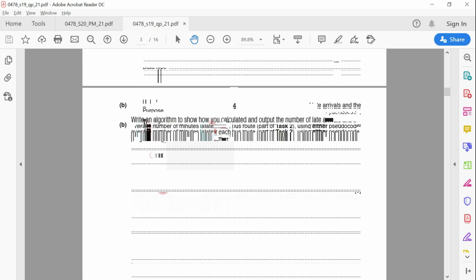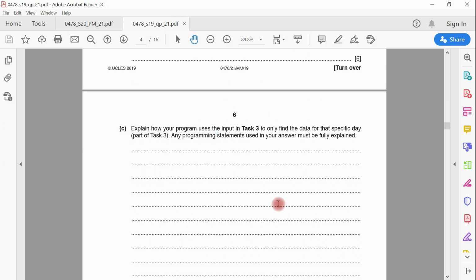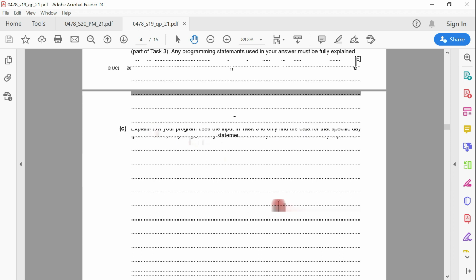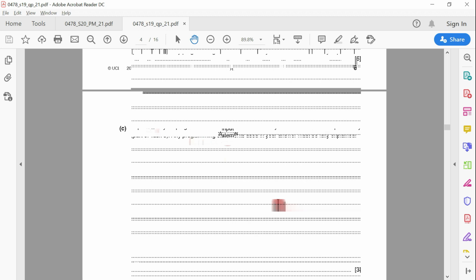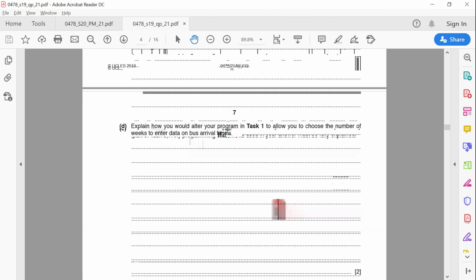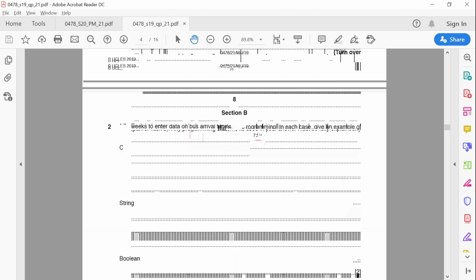Normally, this question is out of 6 marks. And then you will receive another question also to explain a specific point on a specific task, as in this question, and it might be worth 3 marks. Another explanation for how you did a specific point in another task. And then section 2, you will receive the regular questions regarding the topics that you have studied in section 2 of your syllabus.